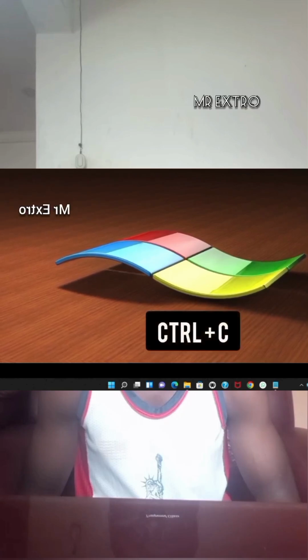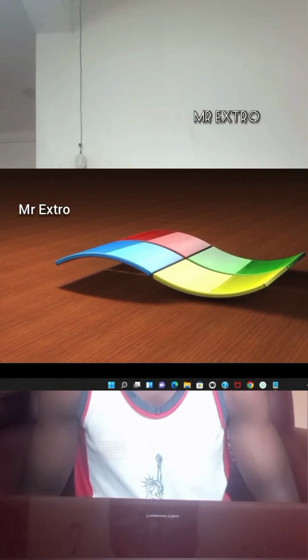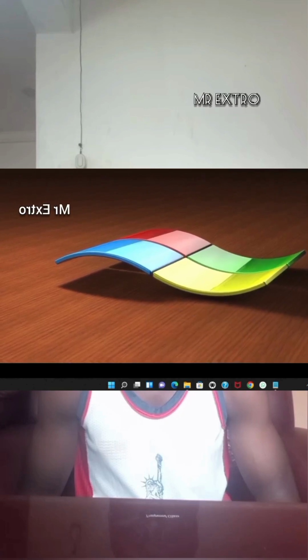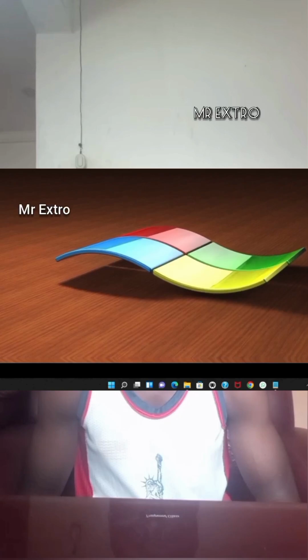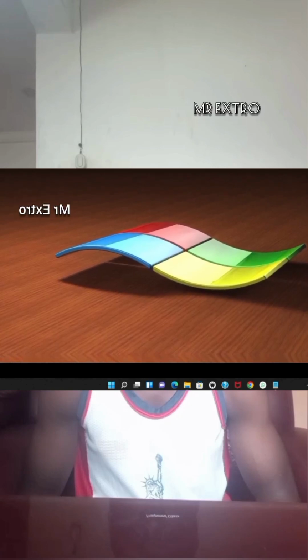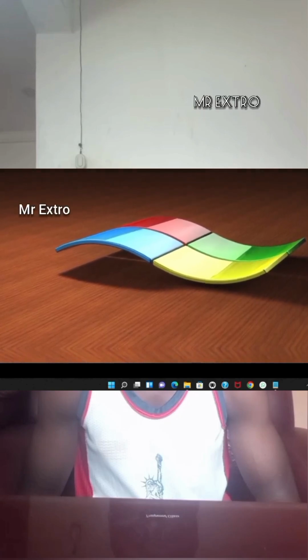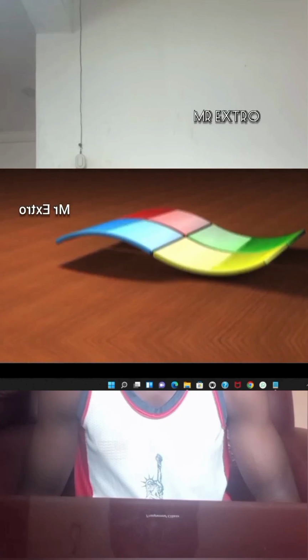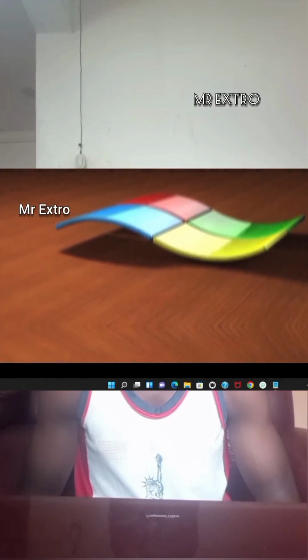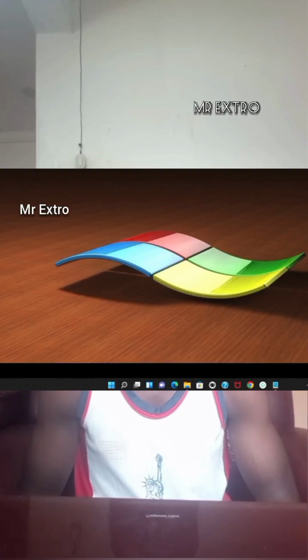So Control C is used to copy computer files to clipboard. Files like images, documents, videos, and also to copy selected text. You understand? Also to copy selected text.